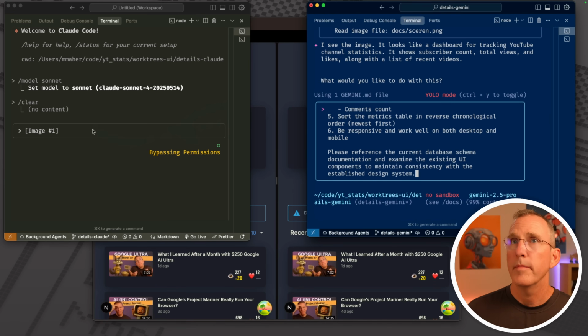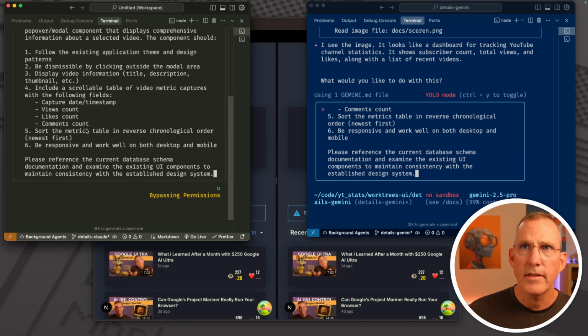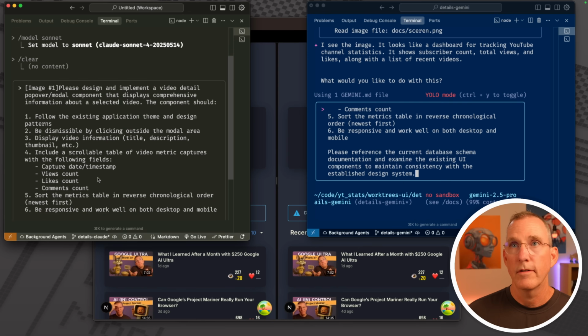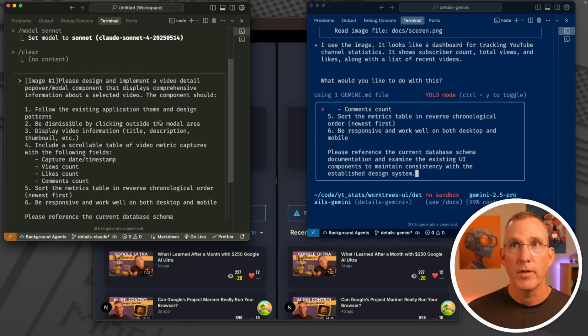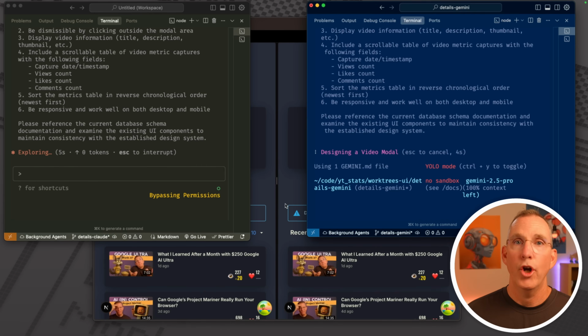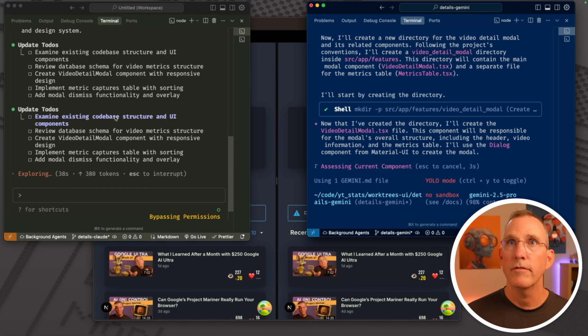Okay, and here is the big prompt. Basically, as I mentioned, what we're asking to do here is we want to design a video detail popover modal component, and we're going to follow the existing application theme and design pattern. So they'll see the picture, but they can also look through the components, of course. It needs to be dismissible by clicking outside the modal area, display the video information, view count, it also needs to go through the view metrics. So both of these are getting the same thing, and off we go. And now we cook. All right, and they're off to the races, of course.